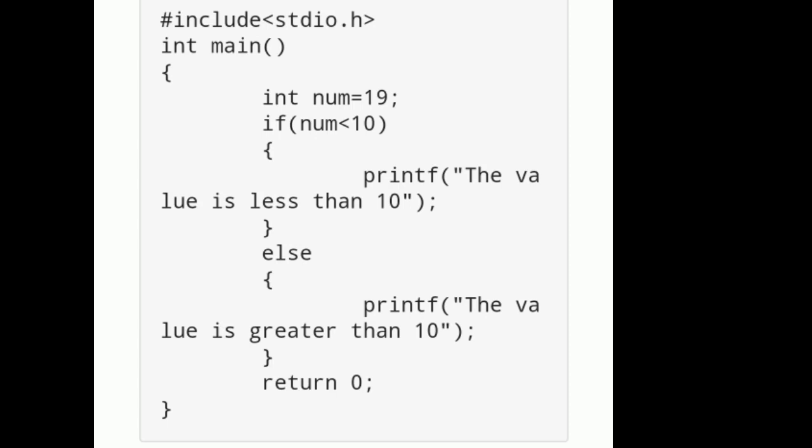In this I will initialize a variable with some value and write a program to determine if the value is less than 10 or greater than 10.